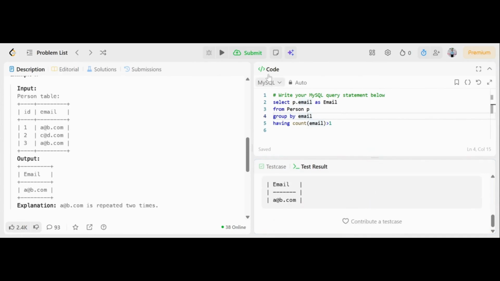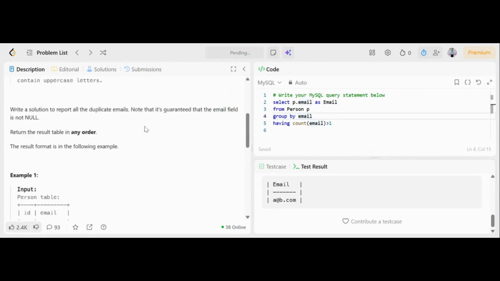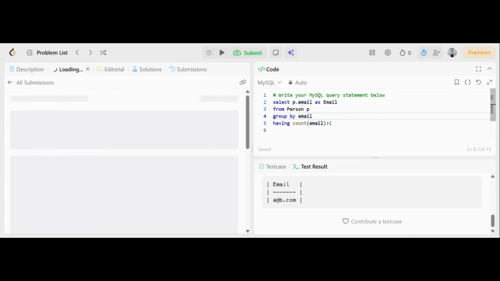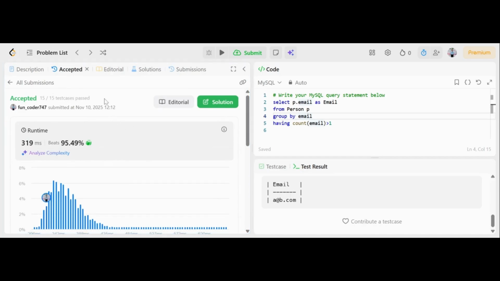It is accepted, and now let me submit the code. It is successfully submitted.